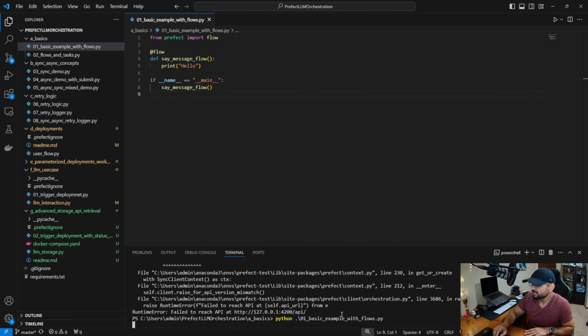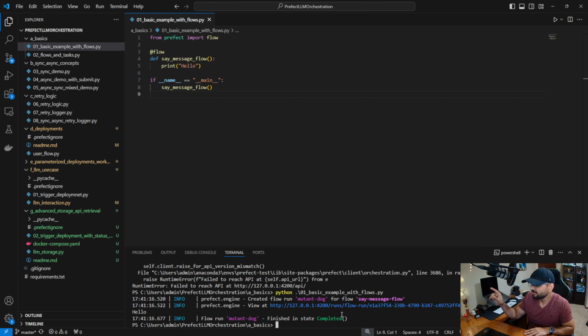And now it will register this particular flow over there. And you see that it not only ran, you saw some logs coming out of it. And you also saw a hello message printed from this particular application here too. Let's find this in the Prefect server.